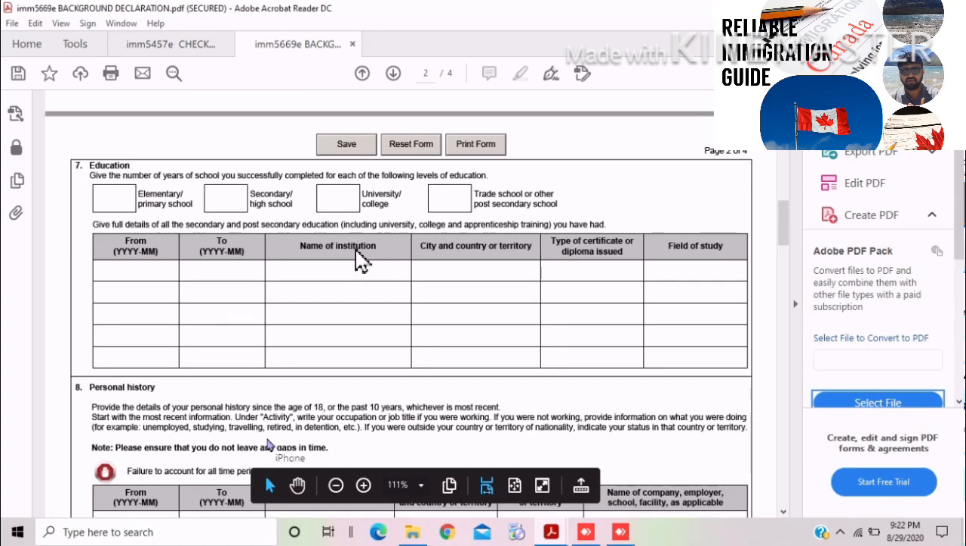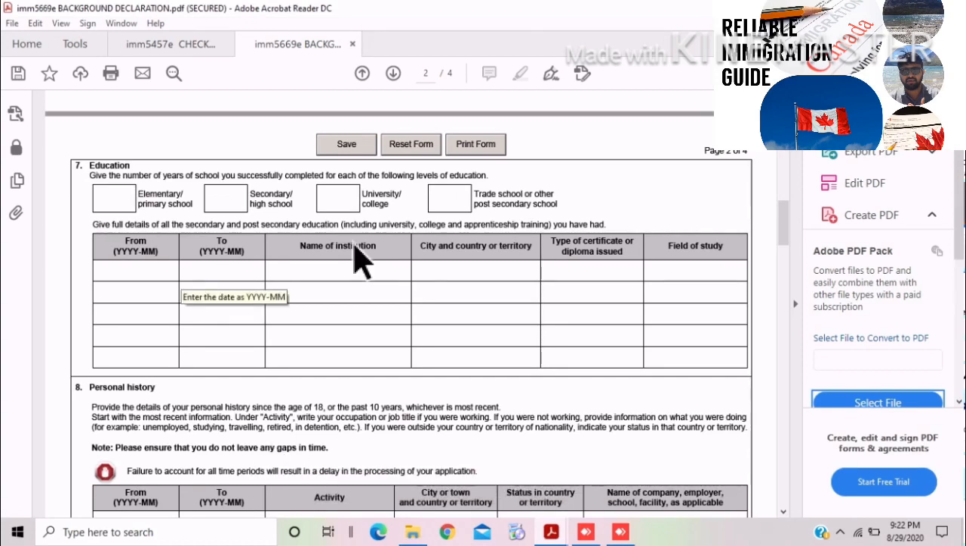You need to mention in the first box how many years you completed in elementary or primary school. Second box, secondary and high school; third, university and college; and fourth, trade school or other post secondary school. Then they want the details, so go with the most recent one: year and month from, year and month to, name of the institution, city and country or territory, type of certificate or diploma issued, and field of study.